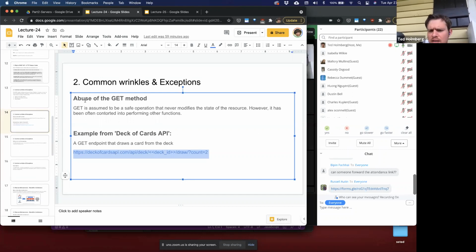Does this make sense, what I'm saying here, to everybody? How we could abuse this Git method? How this would be a violation of the concept of what Git means? Okay, good.